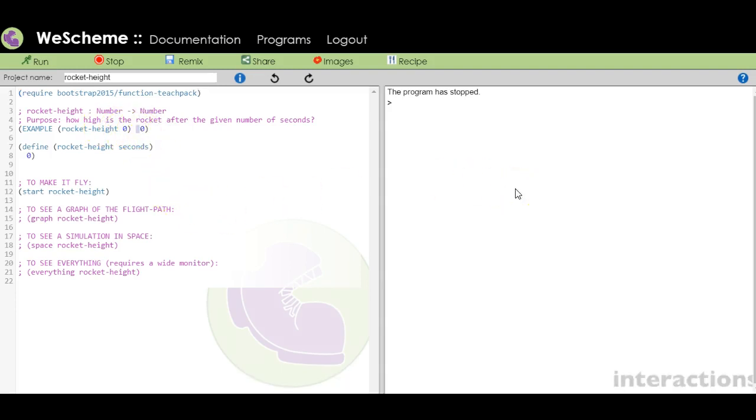So I need to get in there. When rocket height is 0, what should it actually return? It should return the product of 0 and 7. Okay, oops. And I'm going to copy this, because I hit Control-C to copy, come down a line, and Control-V, and now I can just make a change. When it's at 10 seconds, it should be 10 times 7.